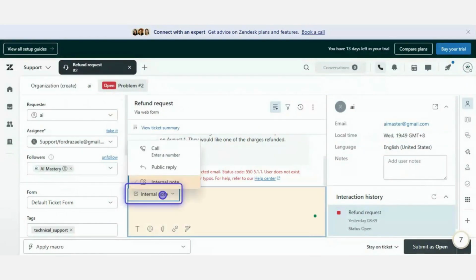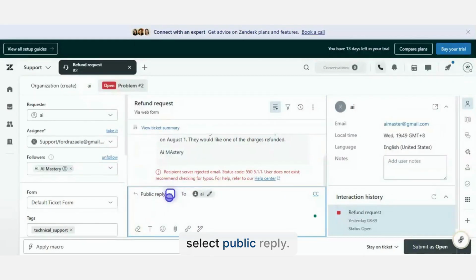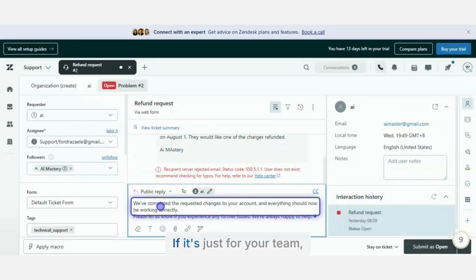If you want the customer to receive your message, select Public Reply. If it's just for your team, go with Internal Note instead.